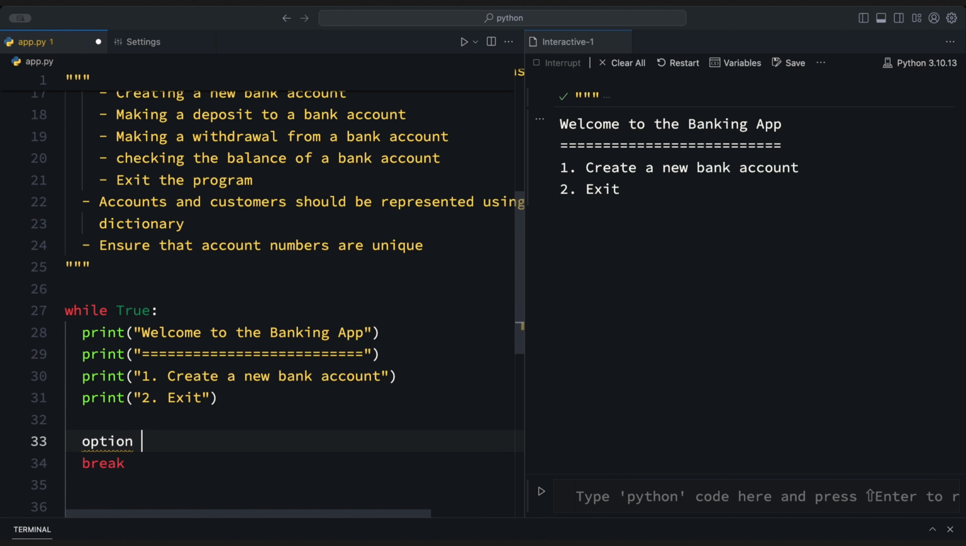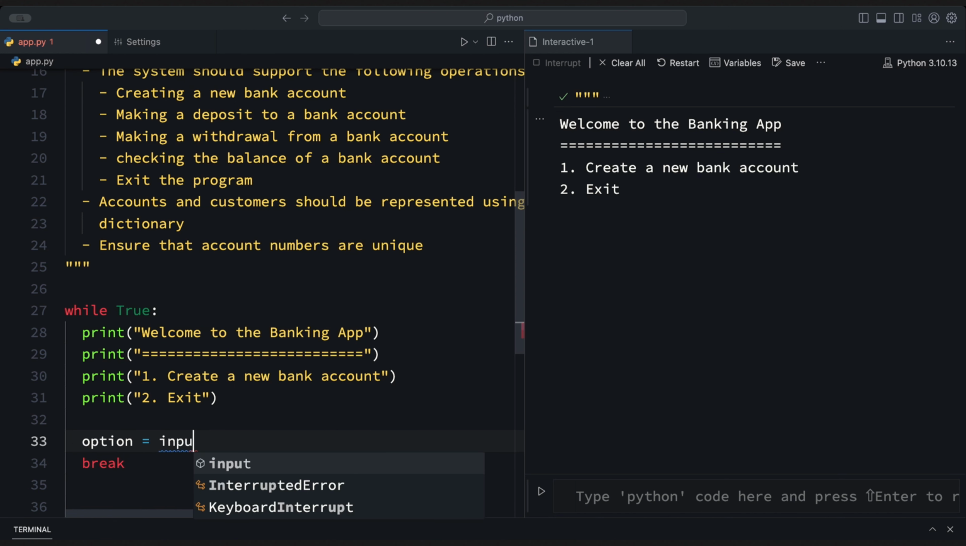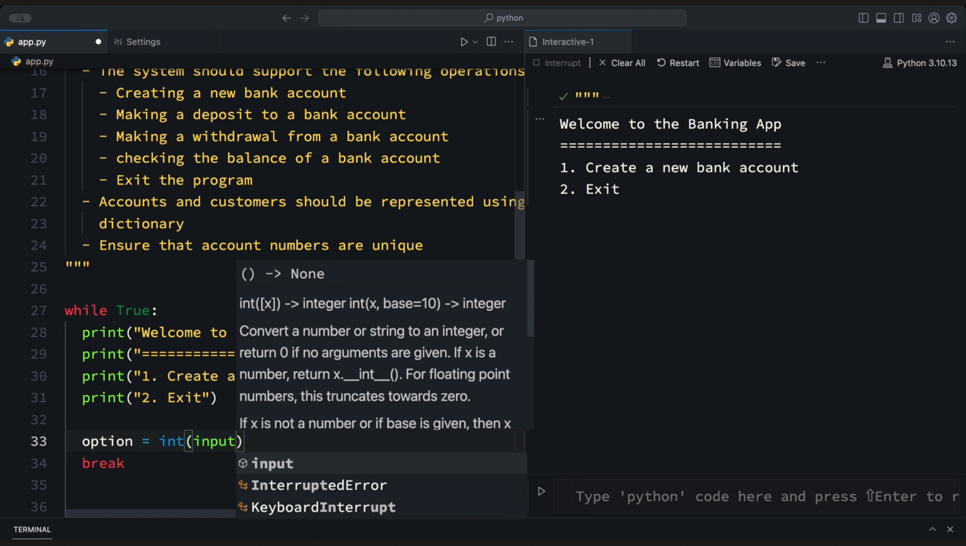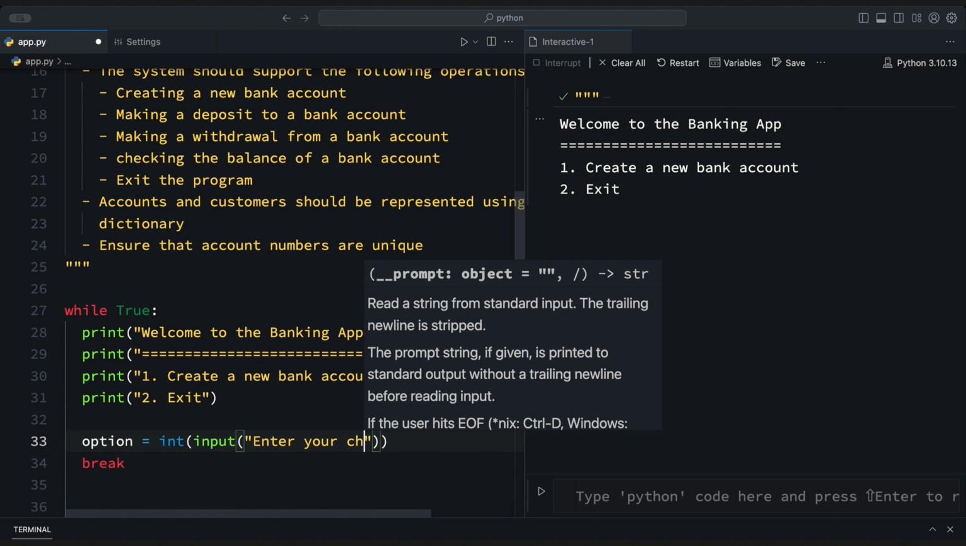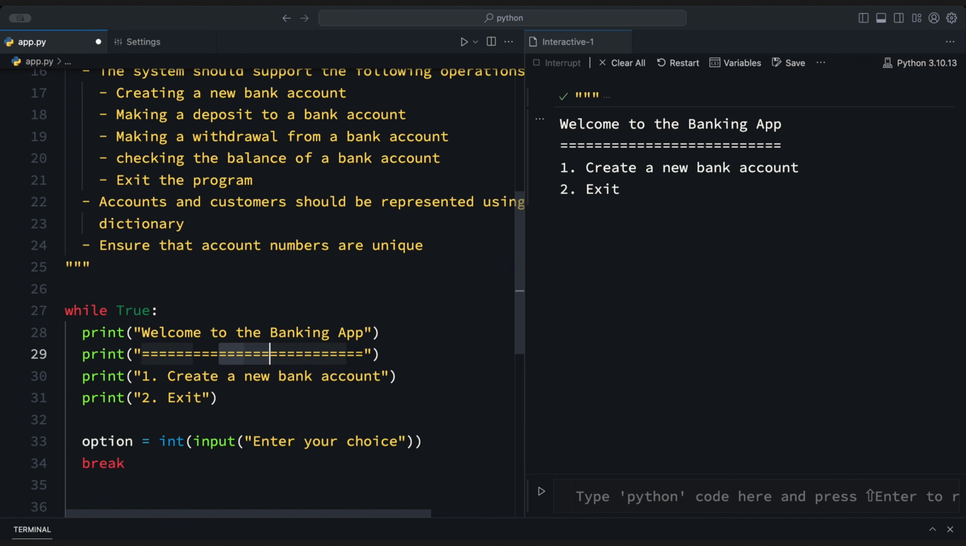So you can say option is equal to, we know all this one, guys. So we want the person to put numbers, so I can convert what the person is putting in as number and say the input is enter your choice. I can say here, what will you like to do today? Well, I want to show you how the system will break down.